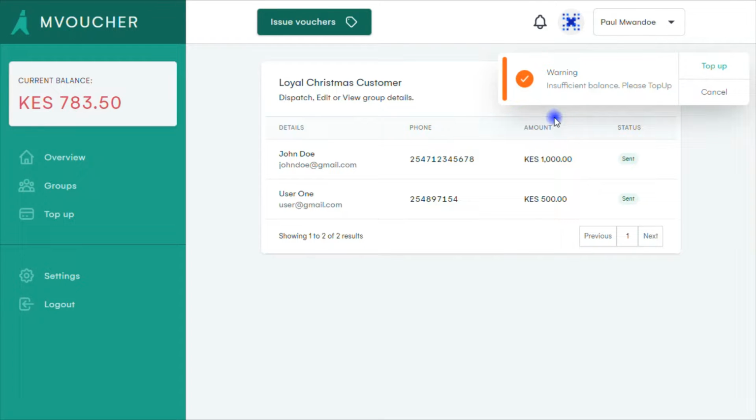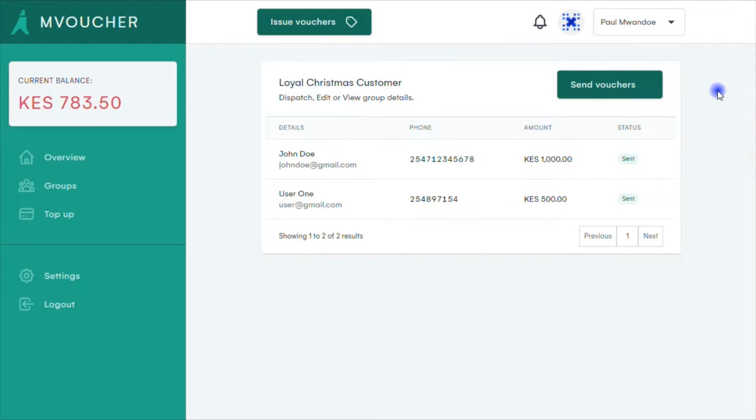In this case, I don't have sufficient balance to send this, so that's also inbuilt. You cannot send more than what you have. You get an option of topping up if you have to, or you can cancel the transaction. In this case, I just cancel the transaction. That's about it when you're issuing vouchers to a group.